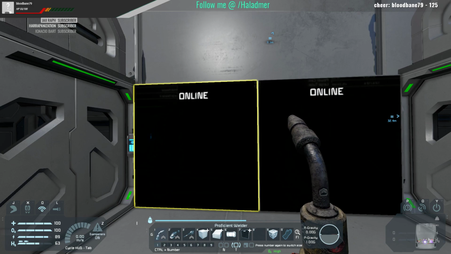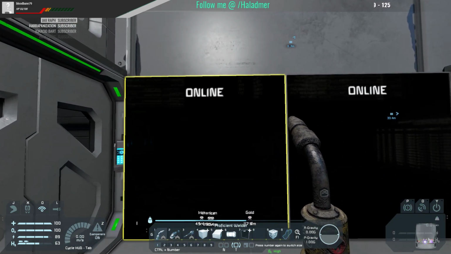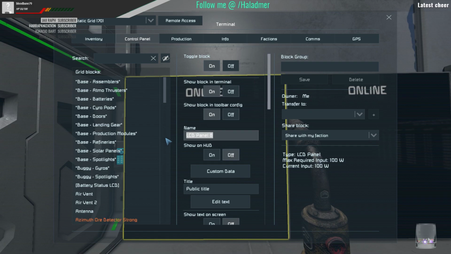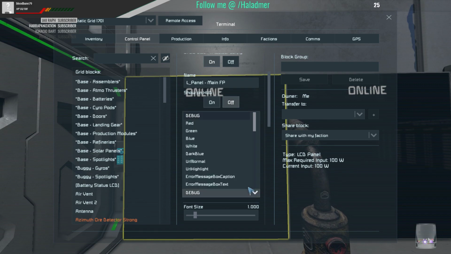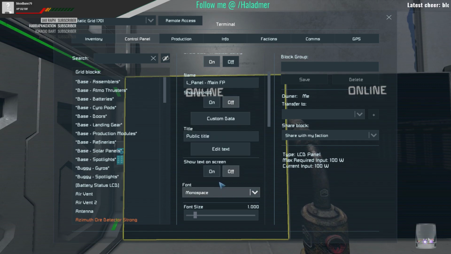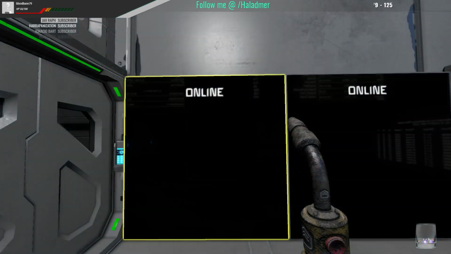We've got everything already set up. So what we're going to do is, this is going to be the first panel, and what we want is to name the panel. You can name it whatever you want, but you have to have this tag in it for it to show the default stuff, right? So we want this to be, we're going to say main panel, main floor plan. And we want the text font to be monospace. Okay?